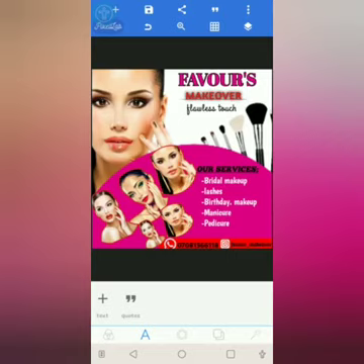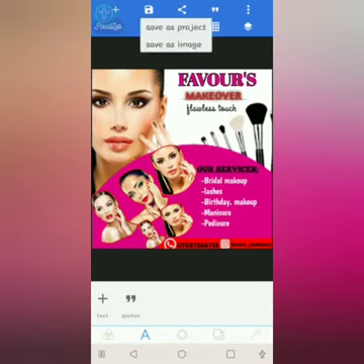So about how to save this lovely flyer. Now you look up, see the first row of icons where there is plus, share button, and so on. The icon after the plus, you click on it. So two options have come up. If you save as project, you can always come back to work on it.